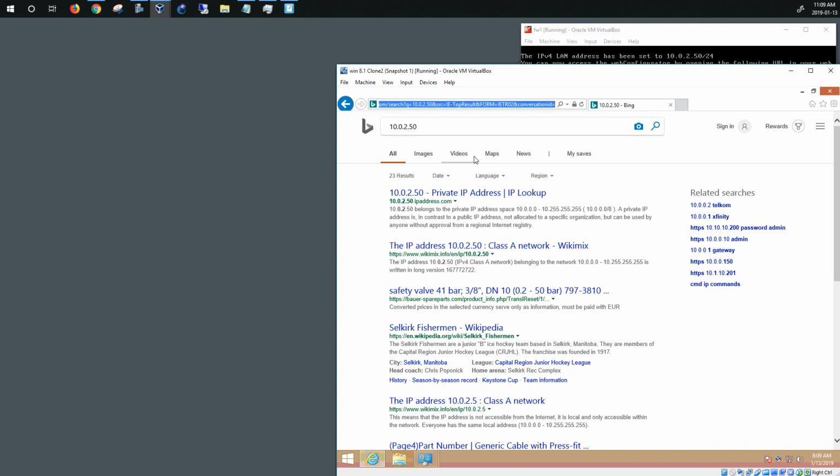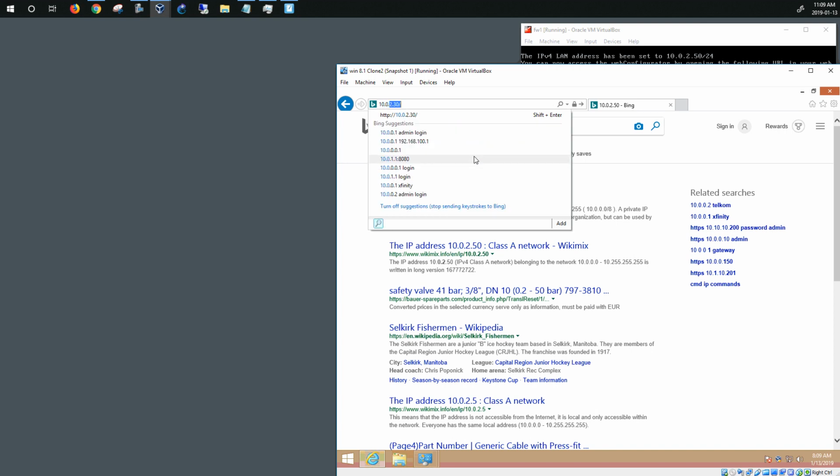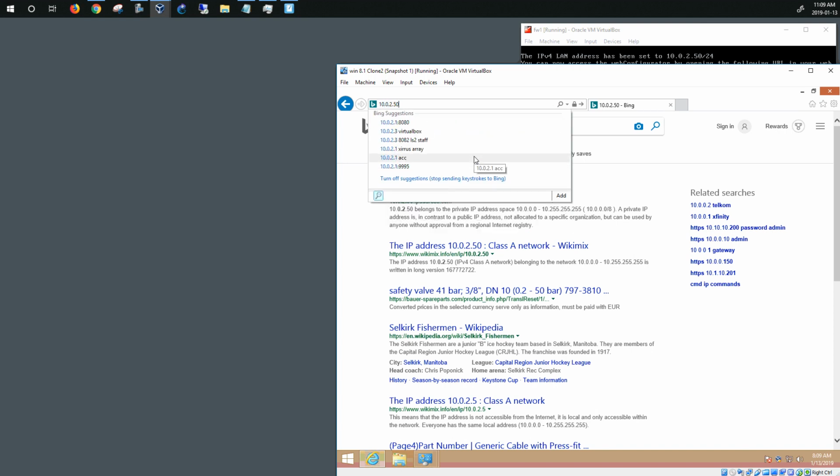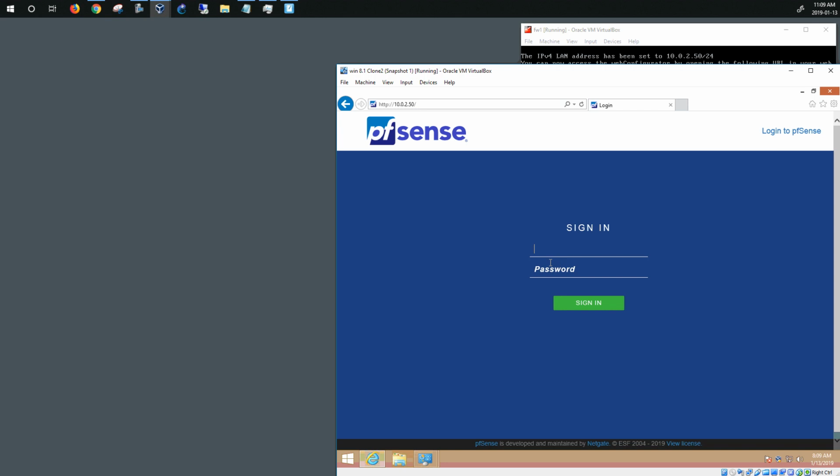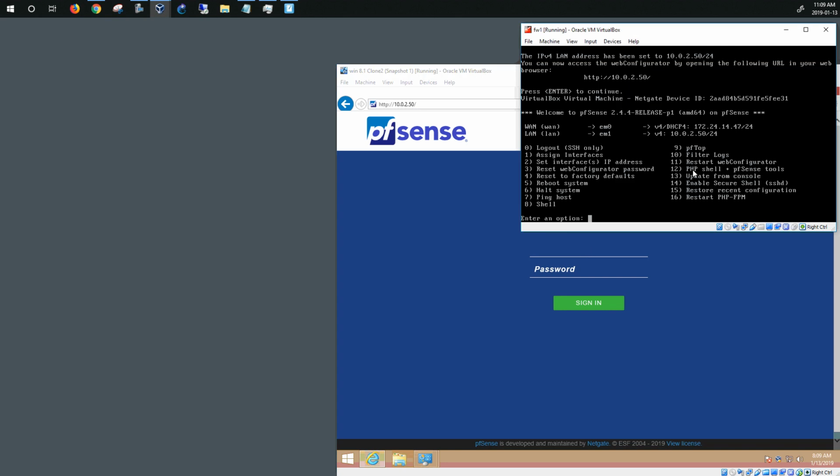Again, 10.0.2.50. Okay, that's the IP address. As you see, I'm accessing my firewall now, the graphical interface. Now, I cannot access it because I need to do something additional. The next thing I need to do here is option number 3, reset web configurator password.